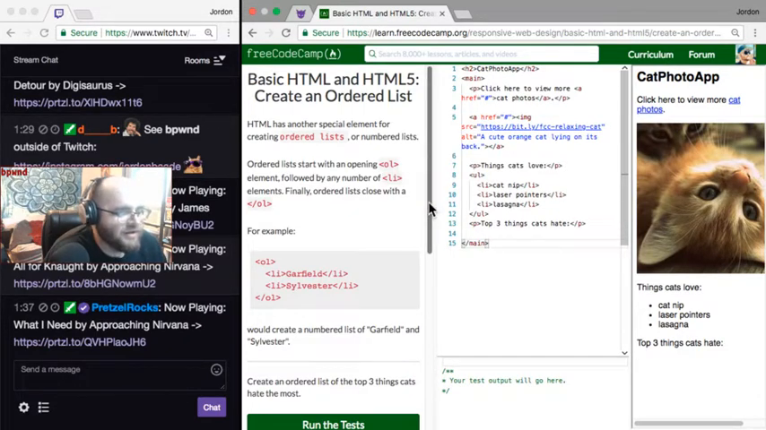Our next one here is create an ordered list, and that will put things in order, 1, 2, 3, etc.